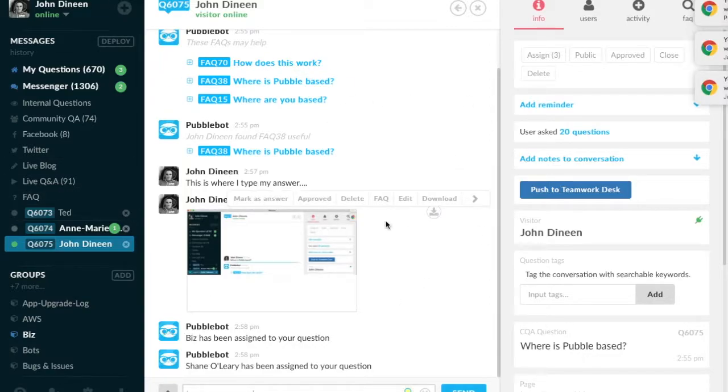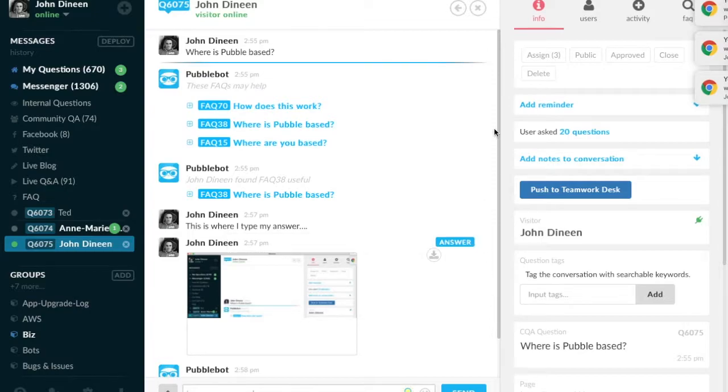So the internal comms piece is a big thing that Pubble is really focused on, and how we make the communication around customer care much more efficient is something that we've really built into the product. But just to get back to the FAQs really quickly, I would encourage you to add as many FAQs as you can for the course pages that you're managing.